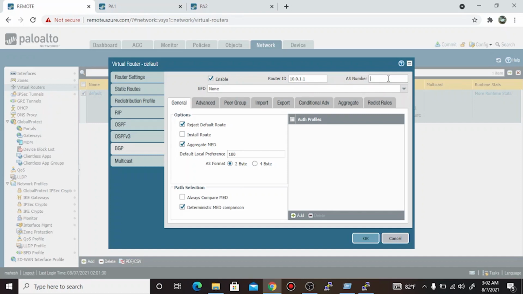When it comes to autonomous system numbers, there are two types. First one is public and second one is private. Since we are having the private network, we are going to use autonomous system numbers which would be a private one. So normally autonomous systems private numbers are starting from 64,512. So I'm using the initial AS number, and then I have to go to peer groups.